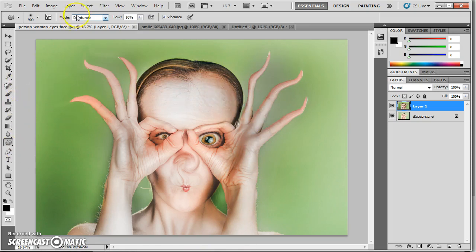On the other hand, if you switch it to the saturate version of the Sponge tool, that can be used to make things more vibrant. Like maybe I want to make her eyes really stand out, or her lips. All right, so again, Liquify filter, the Dodge and the Burn tool, and the Sponge tool.